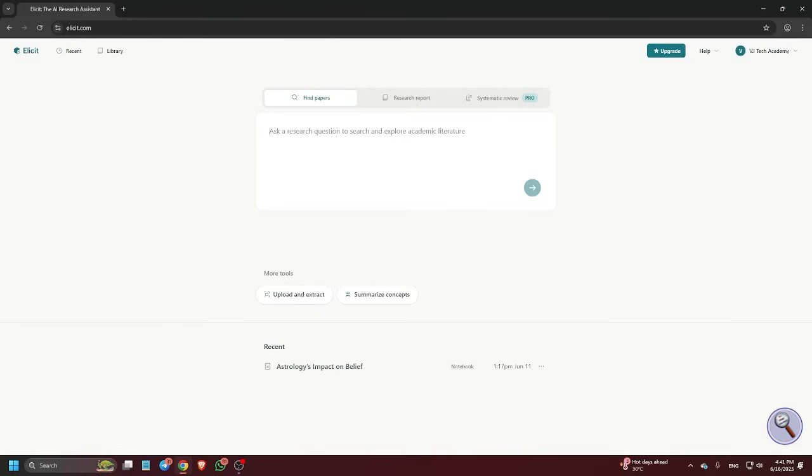Ask a research question to search and explore academic literature. Here you can ask questions about any research topic and it will give you answers based on the research. So here you can search. More tools: upload and extract.